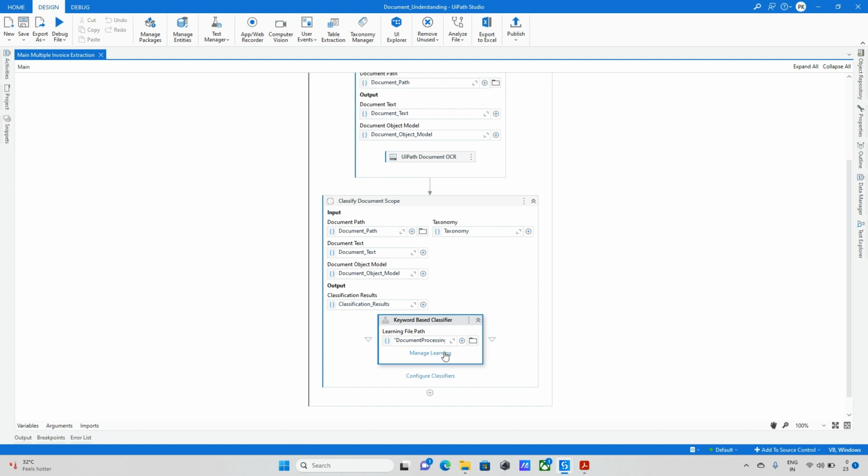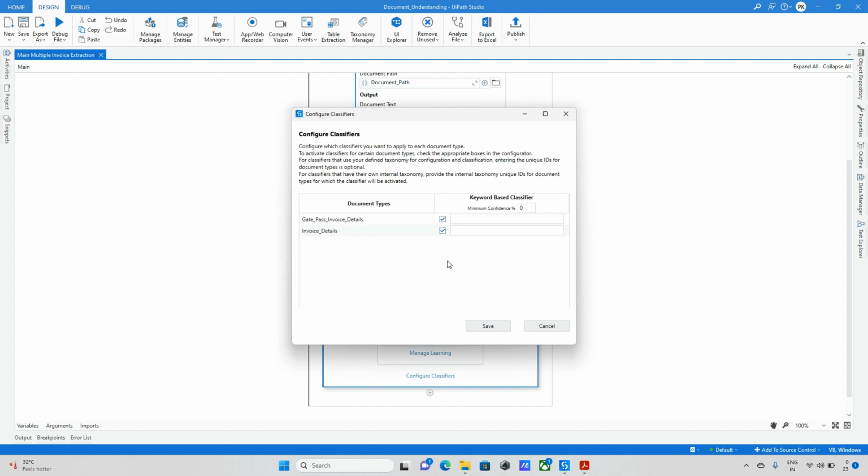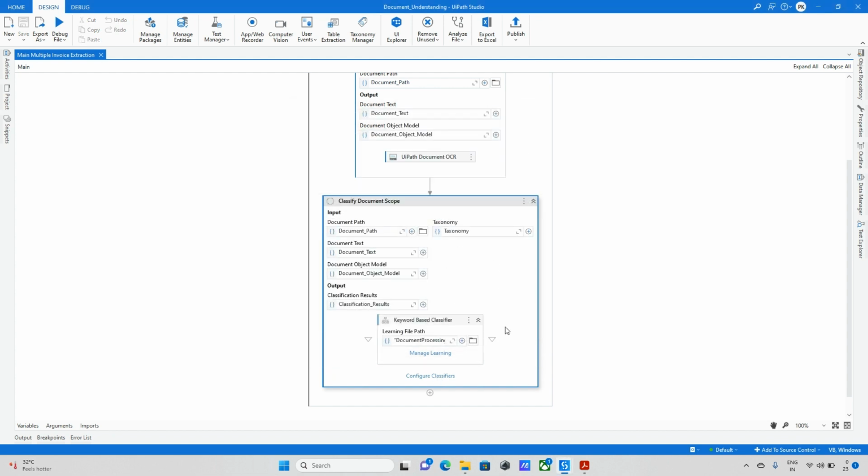So we are training that bot. Based on this keyword search, this document is related to this one and this document is related to another one. So it will identify that. After that, we need to configure. So just click on these two things. That's it. So the three steps are done.